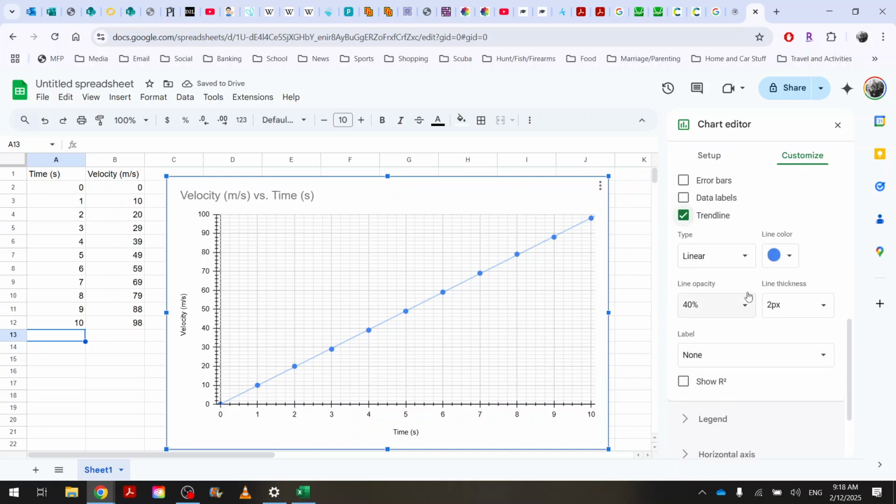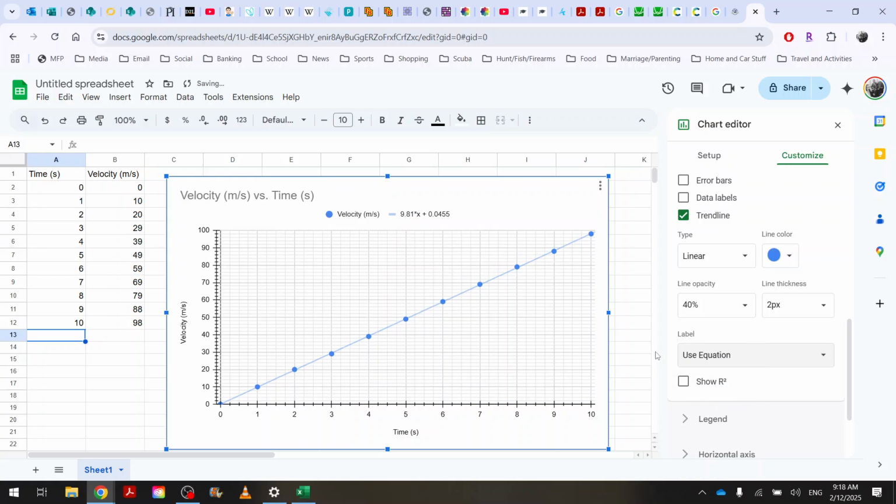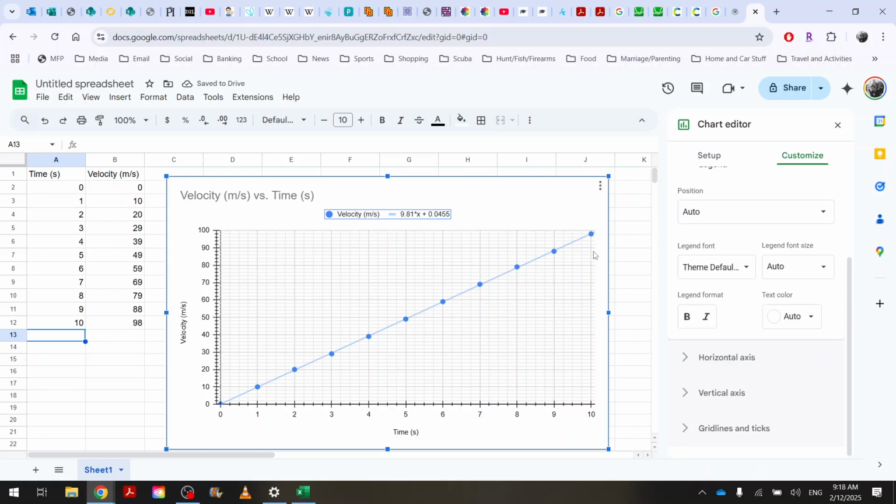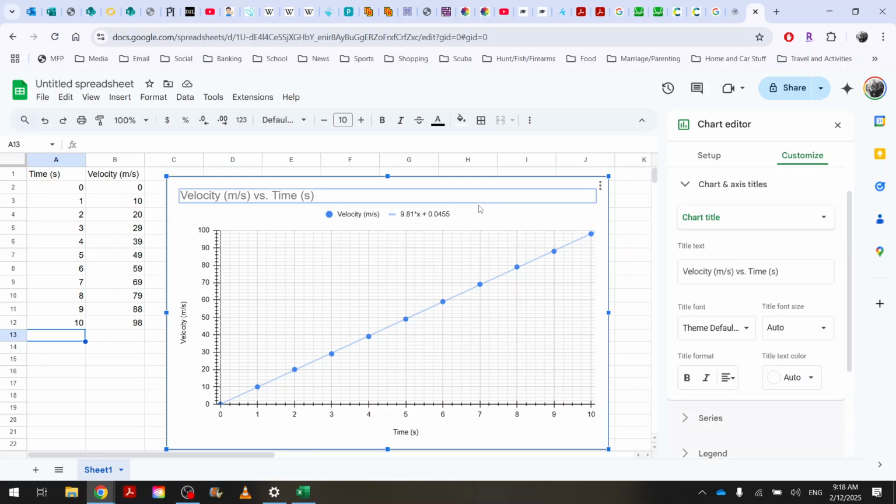We're going to go down here. And the label, I want to use the equation. So it puts it up here at the top. It says my equation is velocity, the y variable, is equal to 9.81x plus 0.0455.